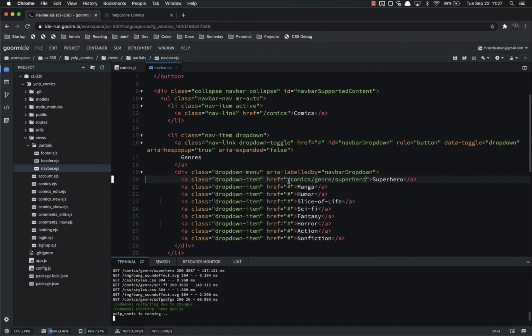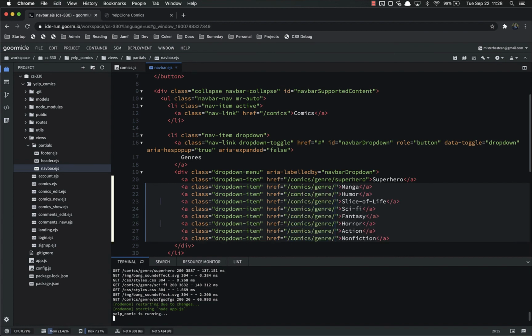And really I should have just duplicated my cursor. I'm just holding command, by the way, to do that, and clicking, paste. And now I can go through manga, humor, slice of life, sci-fi, fantasy, horror, action.